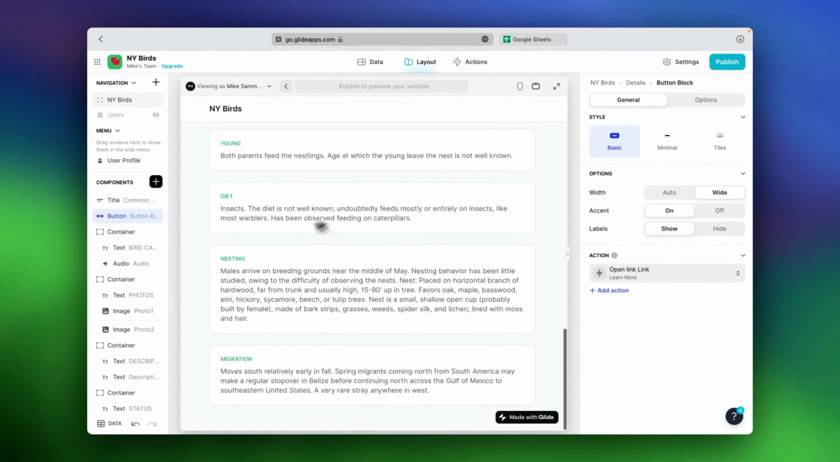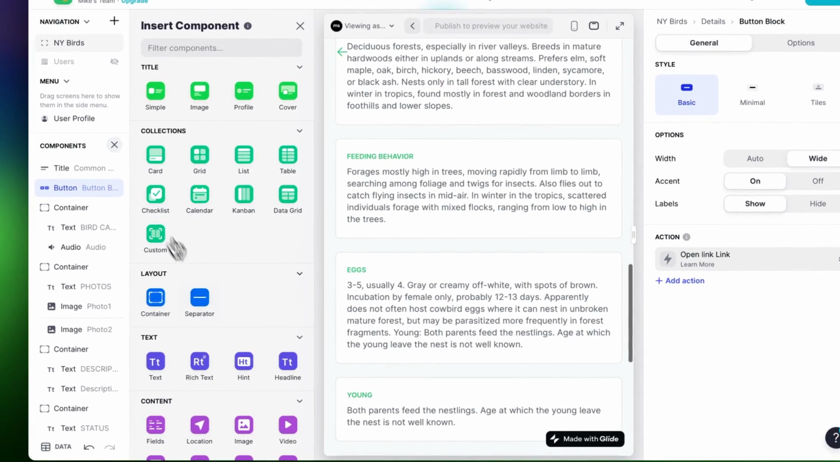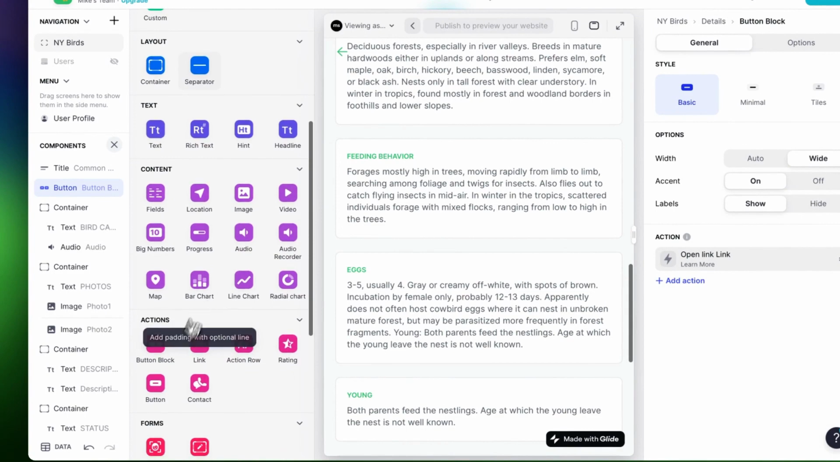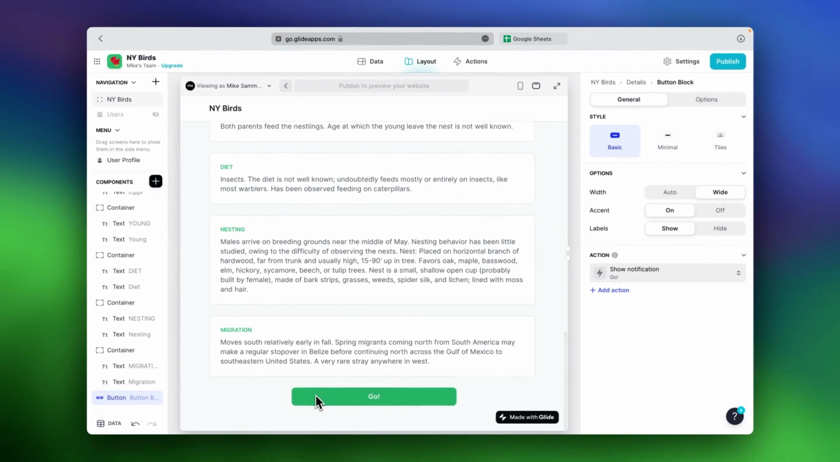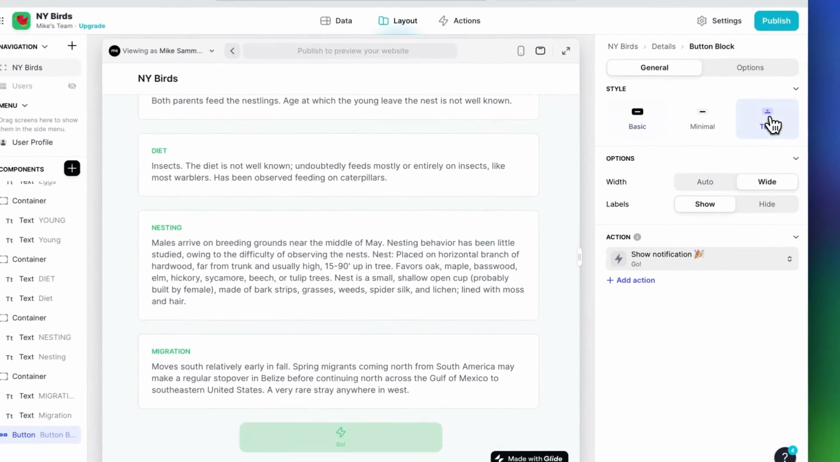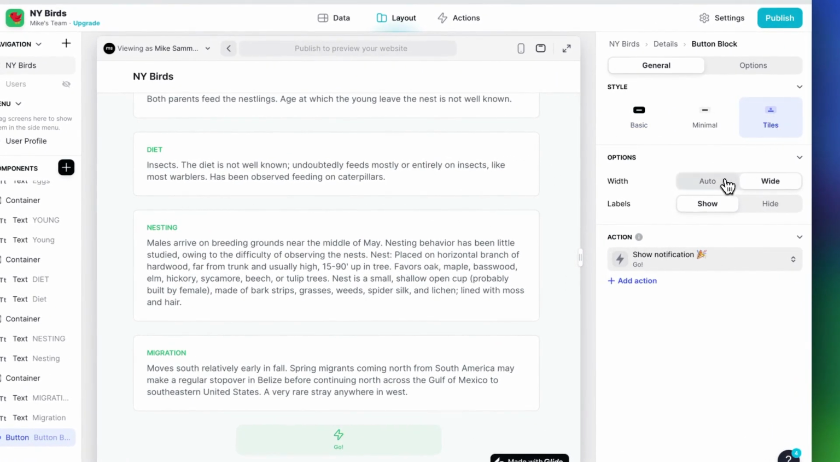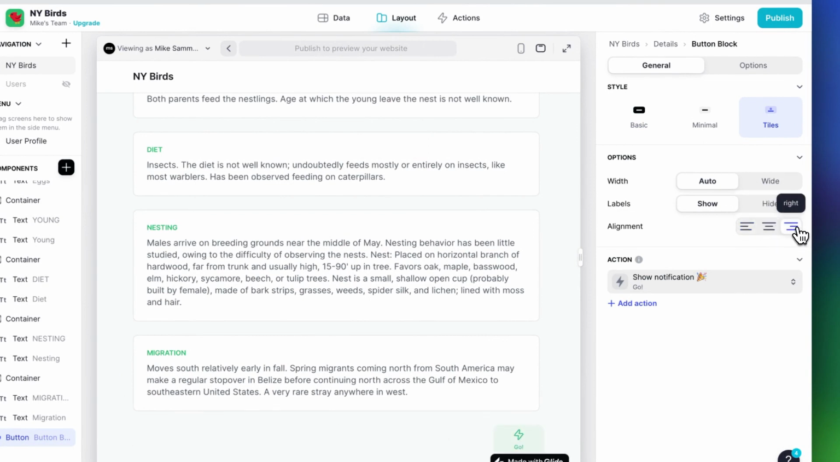Now, at the very bottom, I want to add another button. I want to allow users to share this page. So I'm going to click and select another button component. And you can see it's all the way at the bottom there. And I'm going to change the way this one looks. We're going to make it a tile.